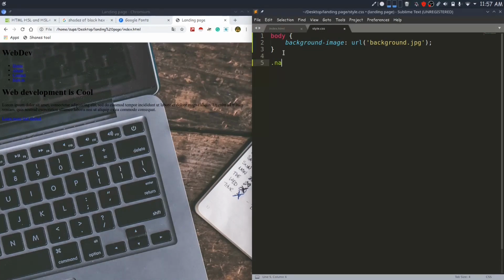Now I will select the navbar and set its background color. When you are just starting out, please avoid using random colors. It will be better if you use a color from the background image.